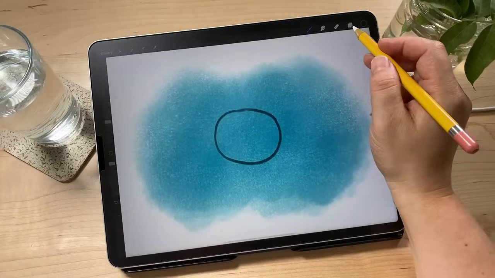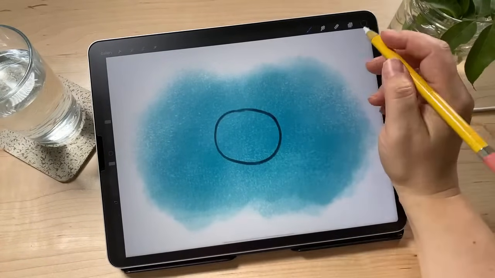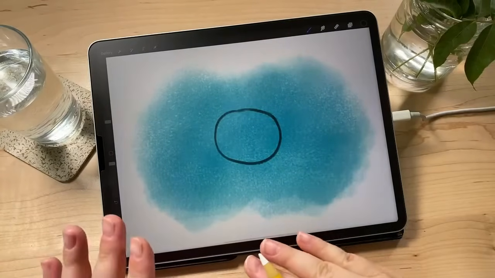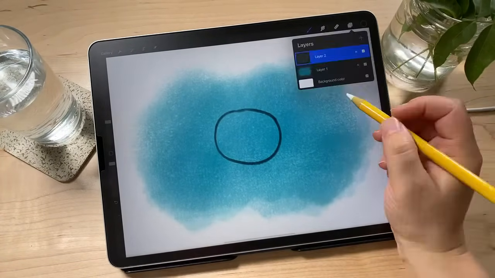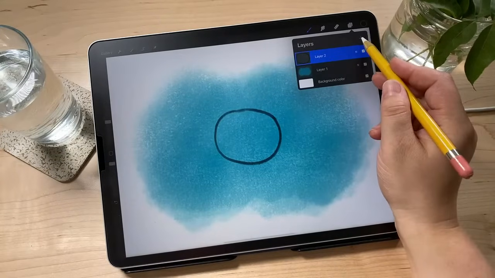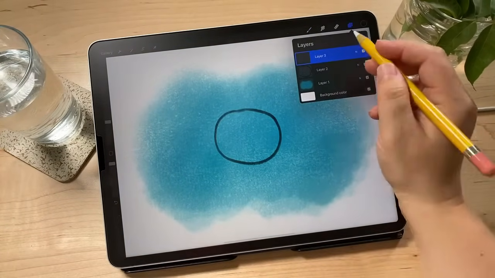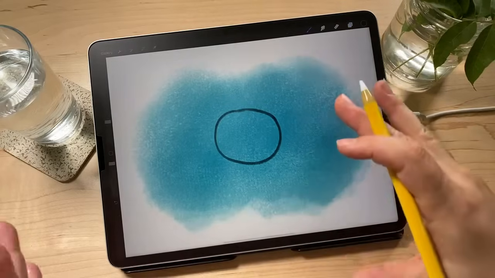And then I'm going to go ahead and actually create a new layer now. So we're going to be using a lot of different layers to create the different elements of the water droplet. So I'm going up to the layers and I'm going to create a new layer.